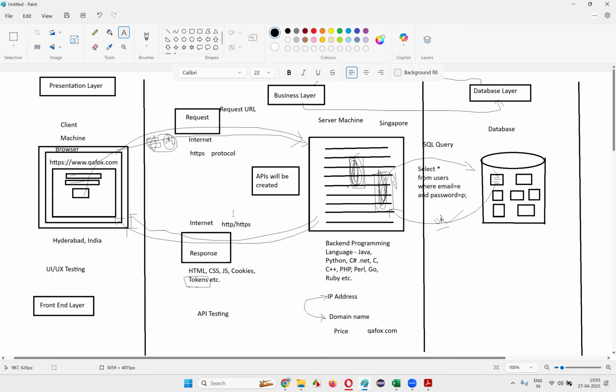But what type of testing can be done in the business layer? Here, can you perform UI UX testing? No. In the business layer, you cannot perform UI UX testing. Here, no UI will be there. Request and response kind of APIs will be there. Those APIs will not contain any UI UX. Such APIs will be developed by developers.